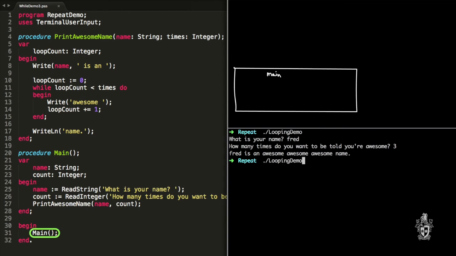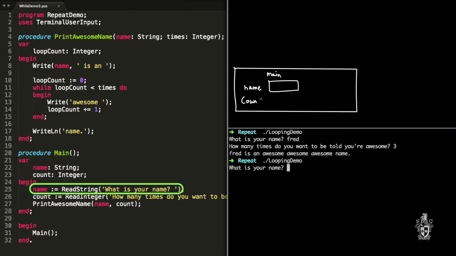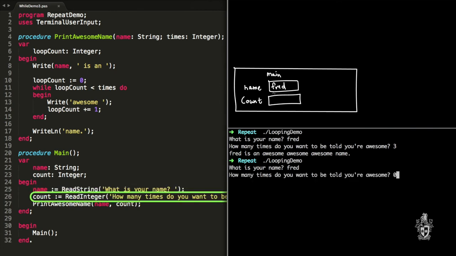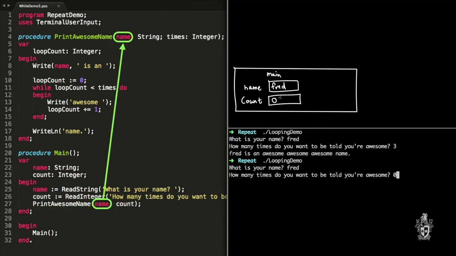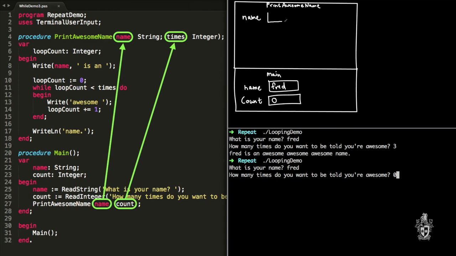But let's just try it one more time. So if we run this again, we'll do the same name. So we'll do Fred. But this time I store 0 as the count. So I want 0 as the count. We call print awesome name. Fred gets copied across and 0 gets copied across into times.